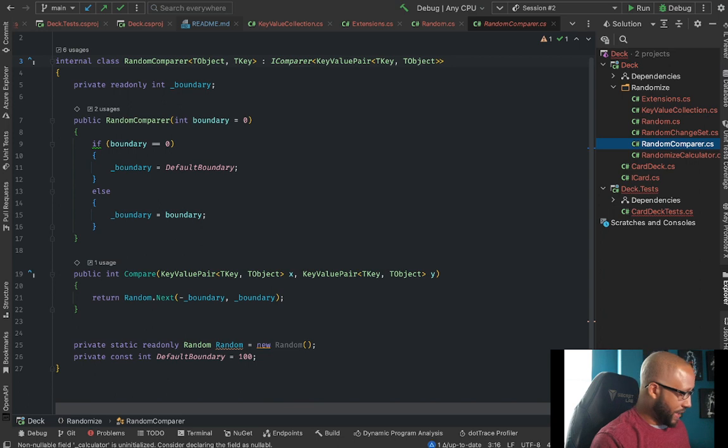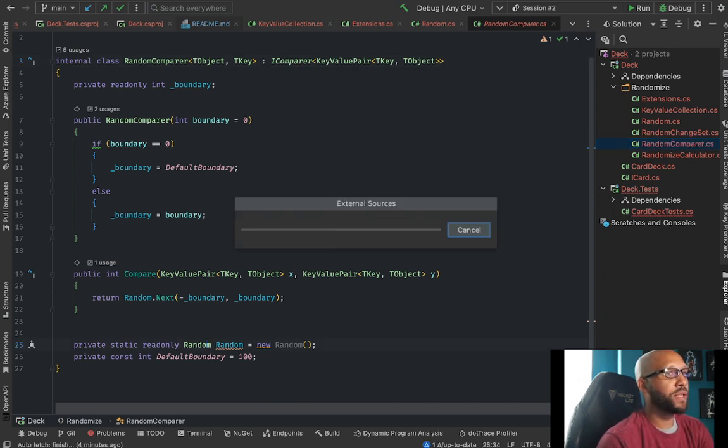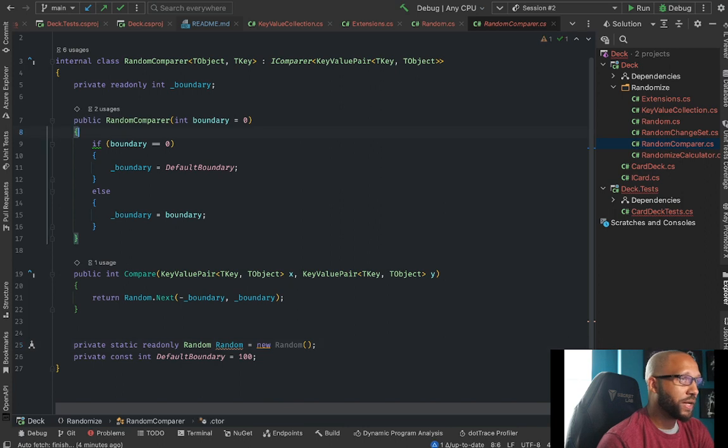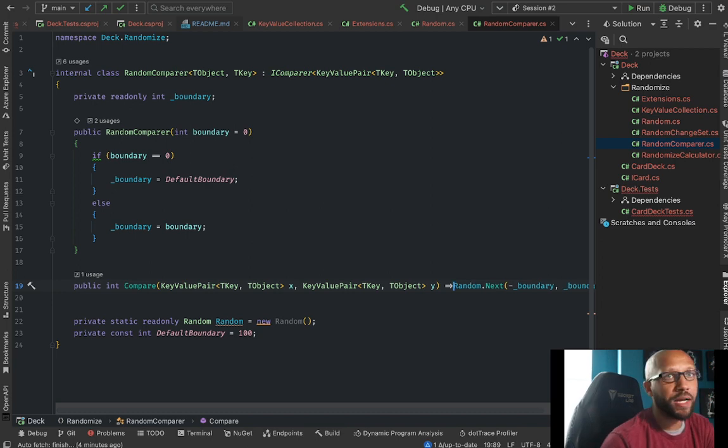I think we're using the actual Random. Yeah, that's the actual .NET Random class. Perfect. So we're using the Random to randomize whether or not a given value is comparable to another value in our system. Let me clean some of these things up because I like the expression bodies.